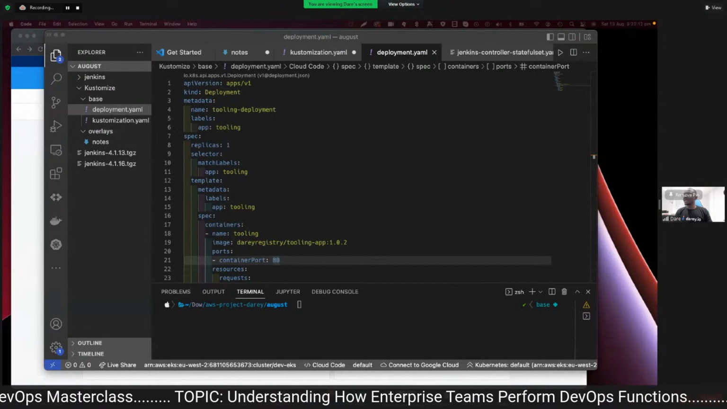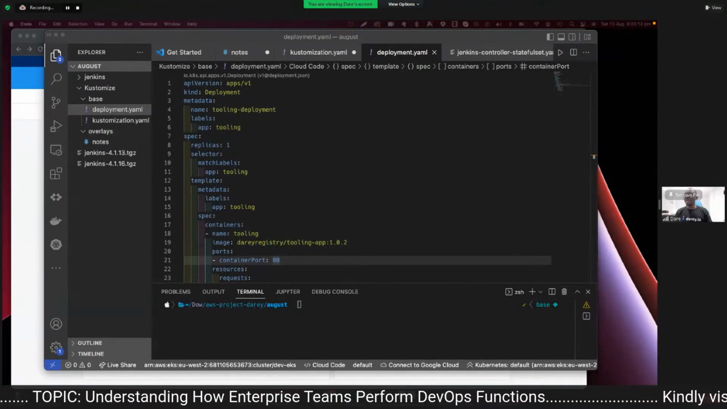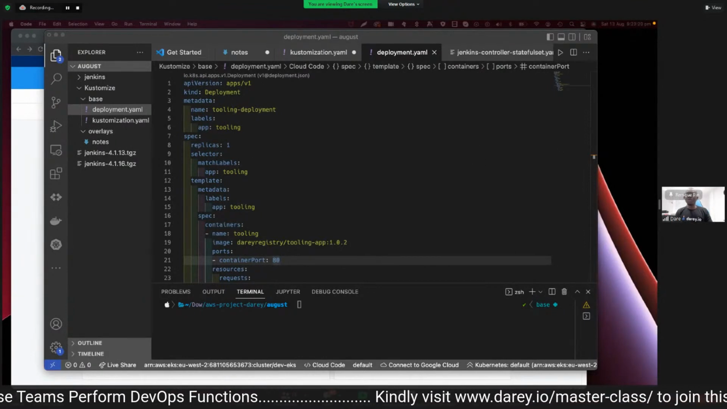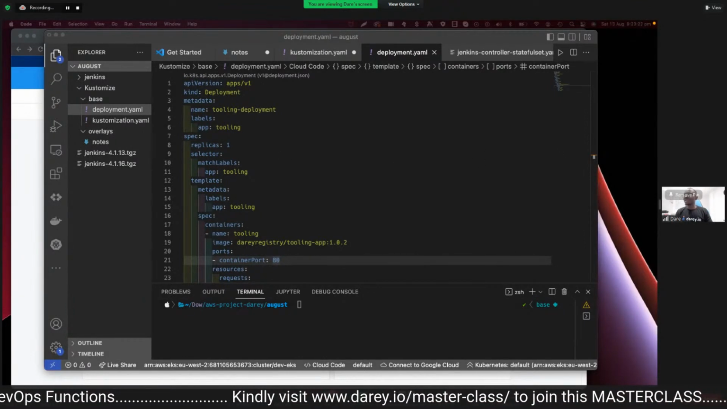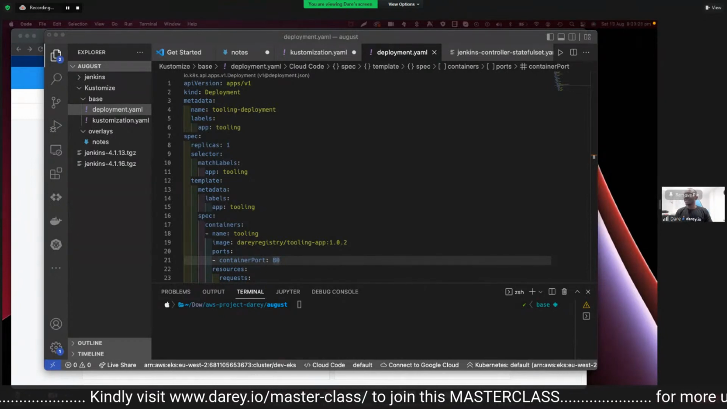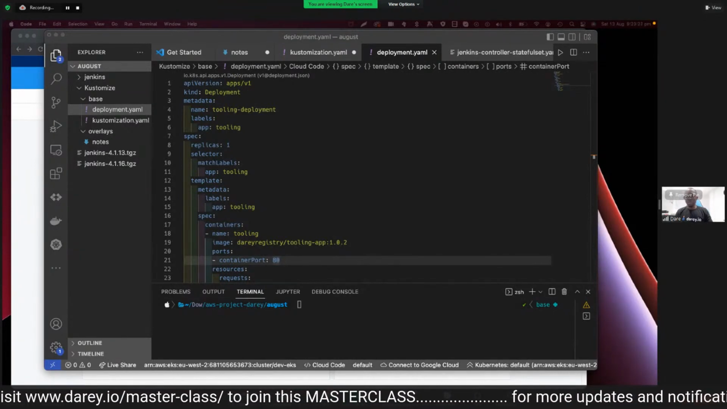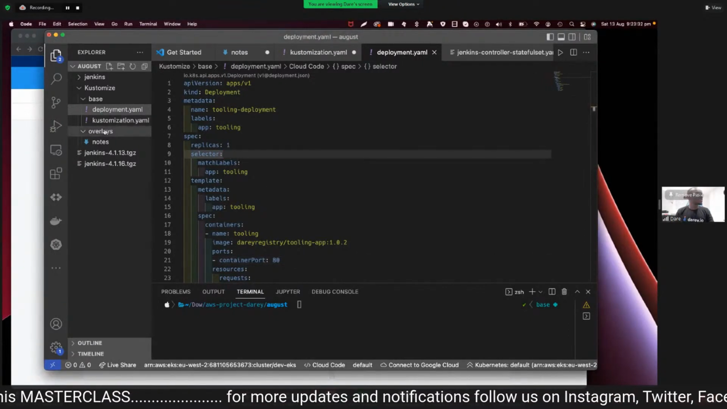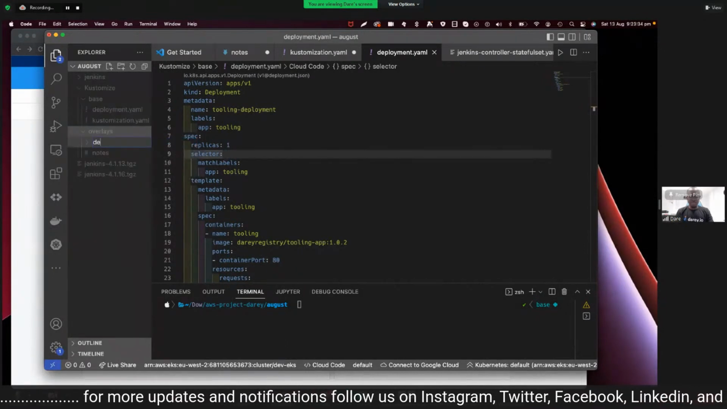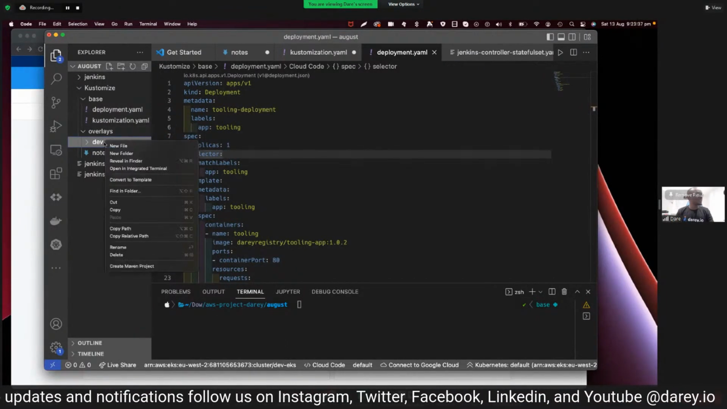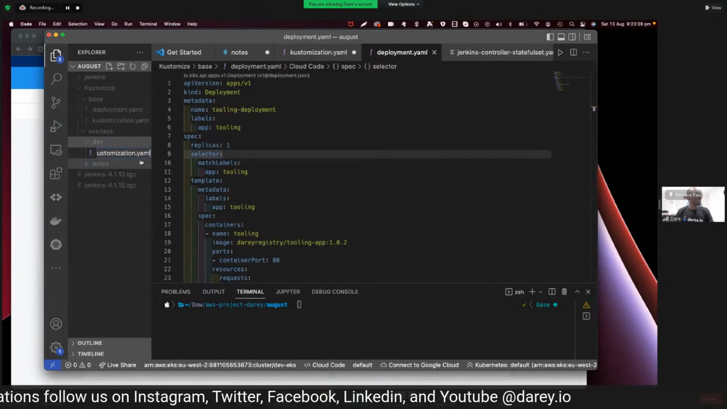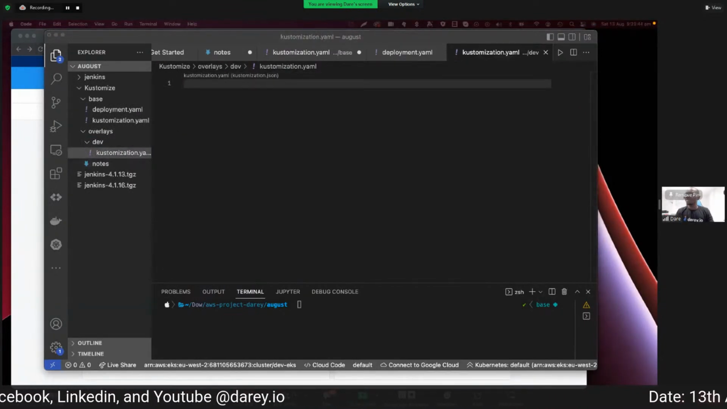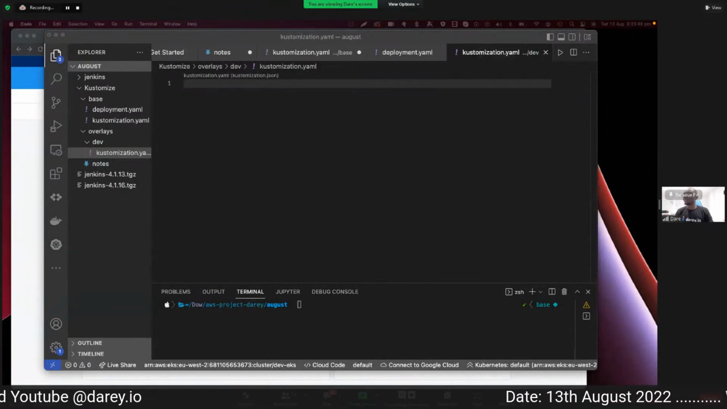All right, and let me see if there's anything we need. For now, we don't need anything else. We're okay with that. So in our overlay in the dev environment, what we will then have is our kustomization.yaml file again. So in our overlays, let's create our dev environment. So we'll have kustomization.yaml. And in this kustomization.yaml, this is what we're going to have.